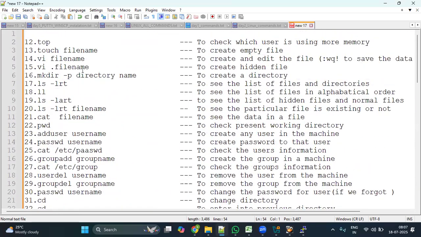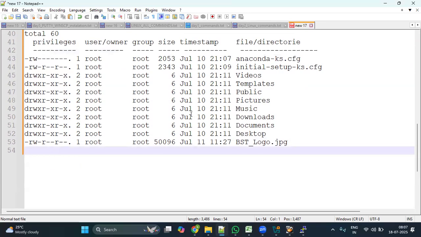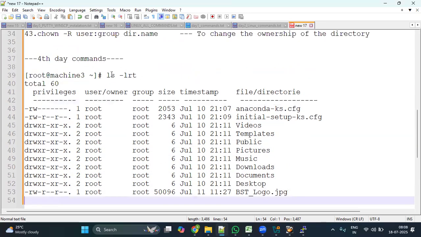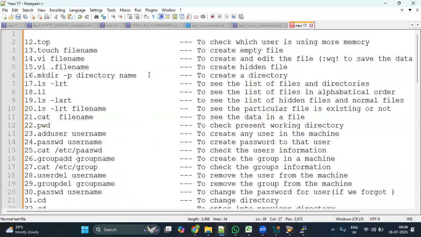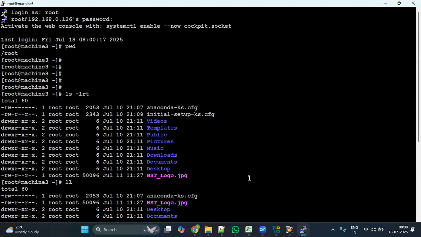We know ls -l gives the files and directories at the current location. If you want to see some other location, you can give the path. The next command, we know the top command. So how to create these files?